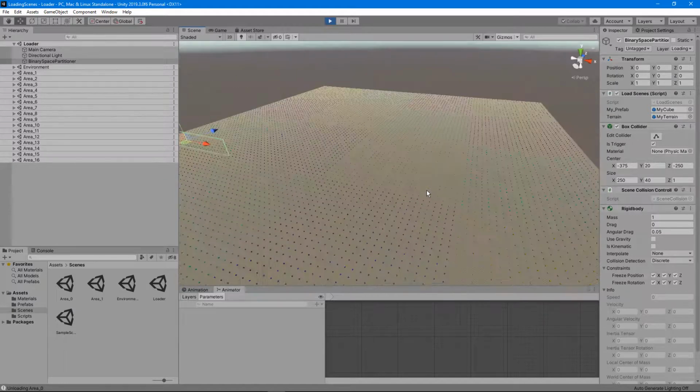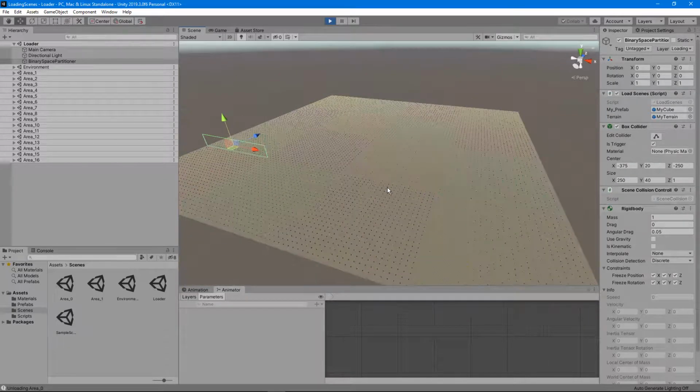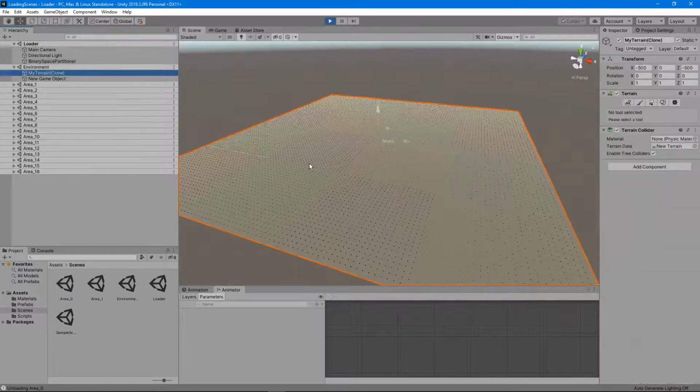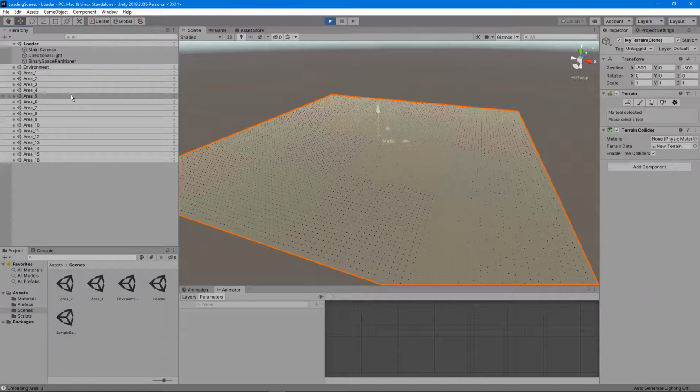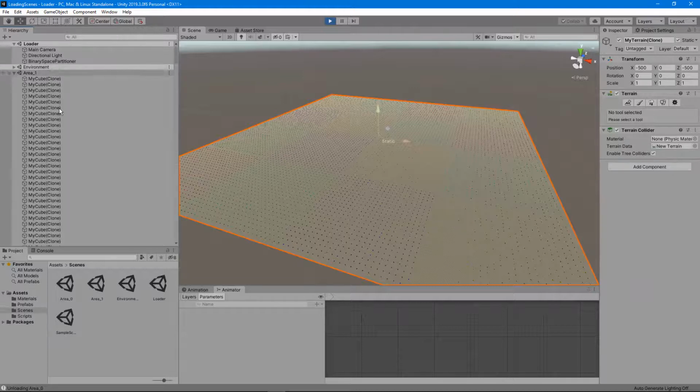I can zoom out a bit more. It is a little bit difficult to see the colors on the cubes. The only thing I'm really doing with those cubes is showing you that you can dynamically create many, many objects within a script. The environment scene has the terrain, so I'm still learning a little bit more about setting up terrains for walking around on the floor. And then the areas you can see have many, many clones of a prefab.